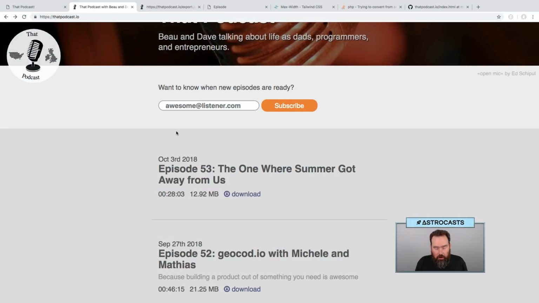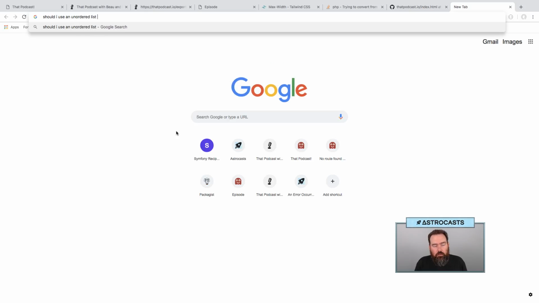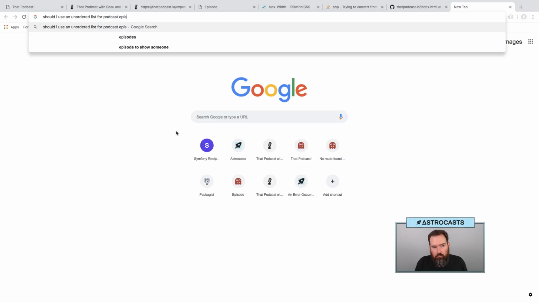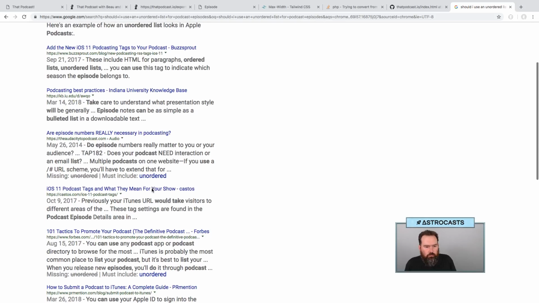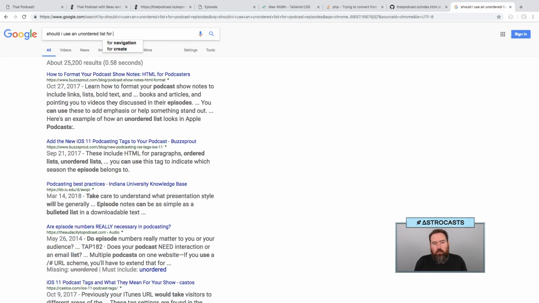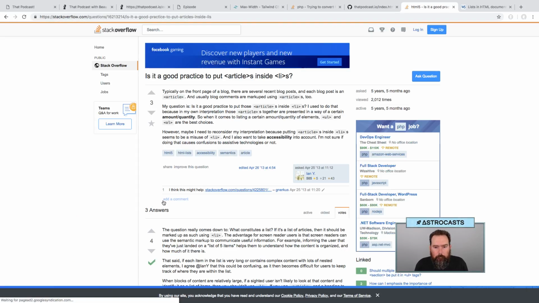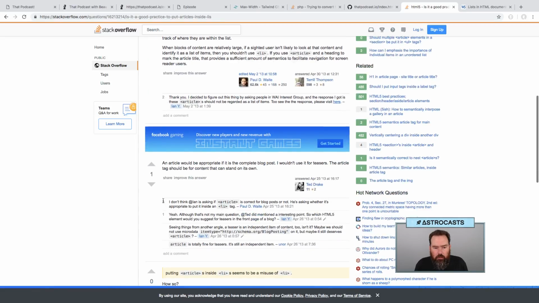And since we were talking about it earlier, I'm going to do a Google search to see, should I use an unordered list for a list where the blocks of content are relatively large.